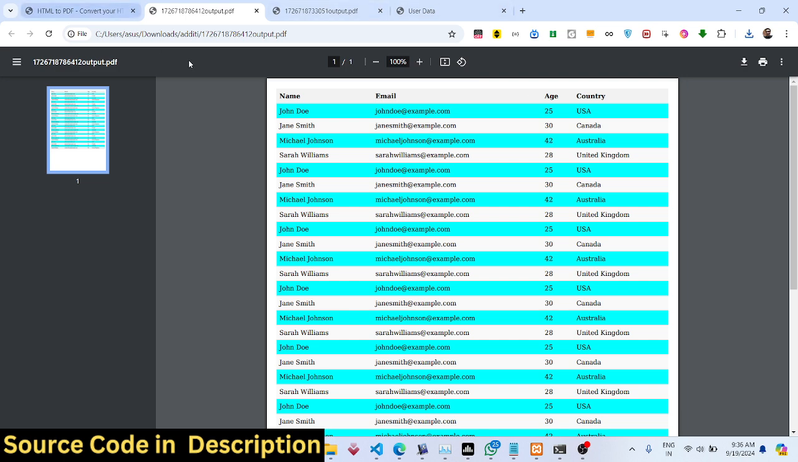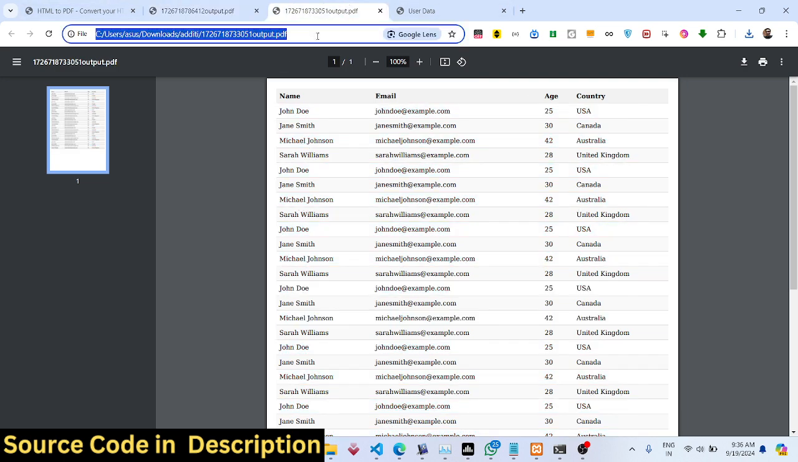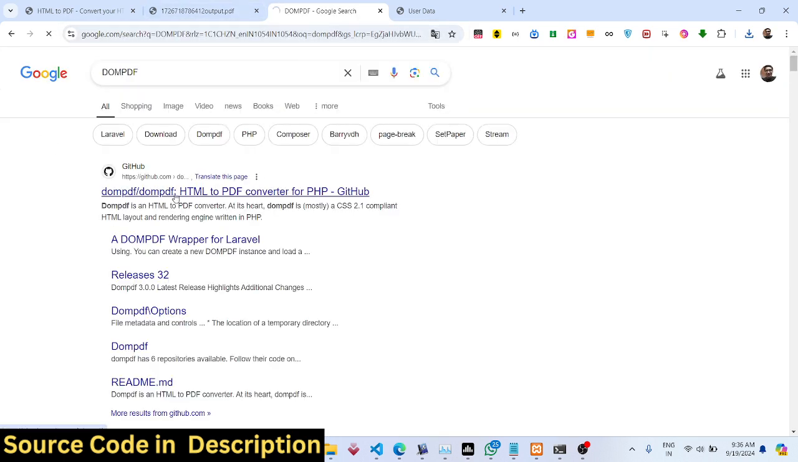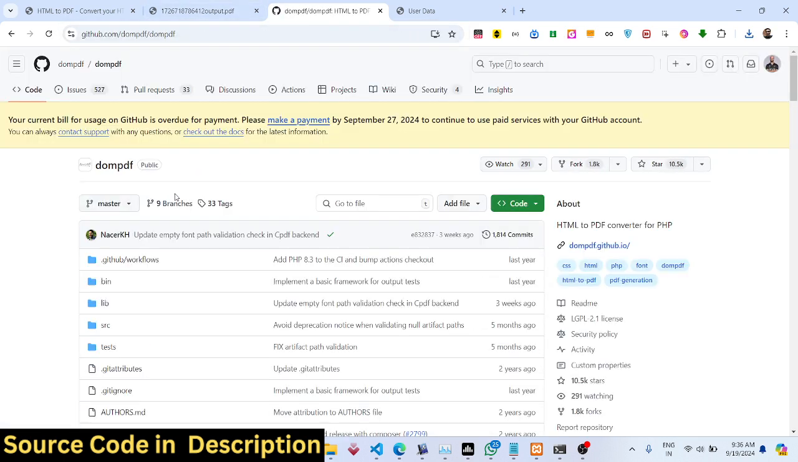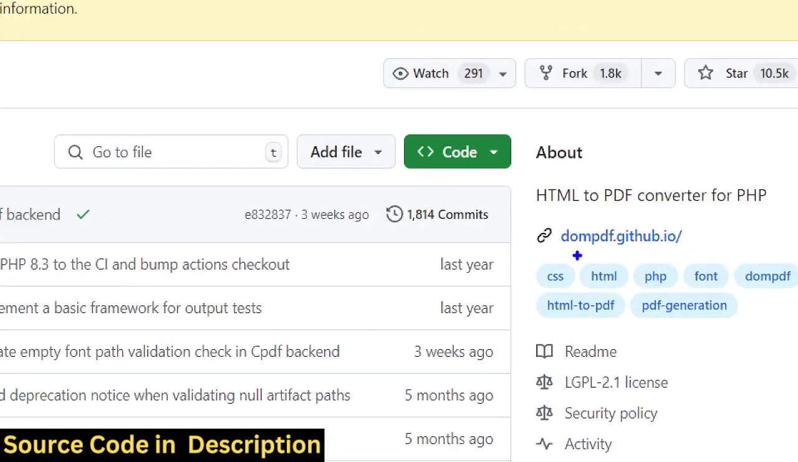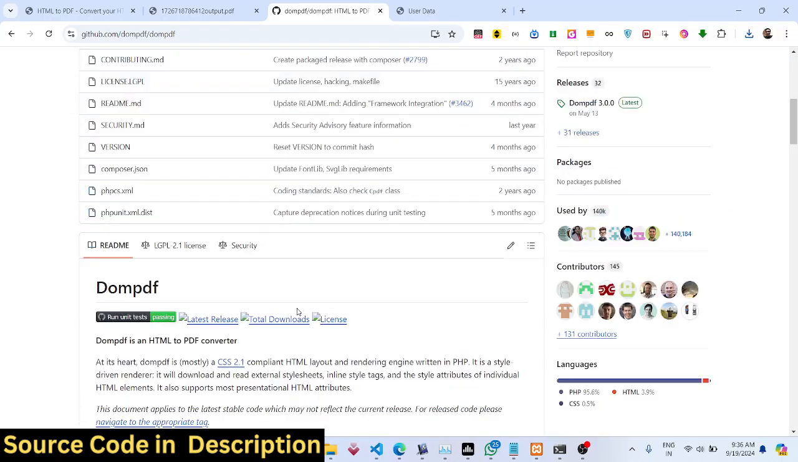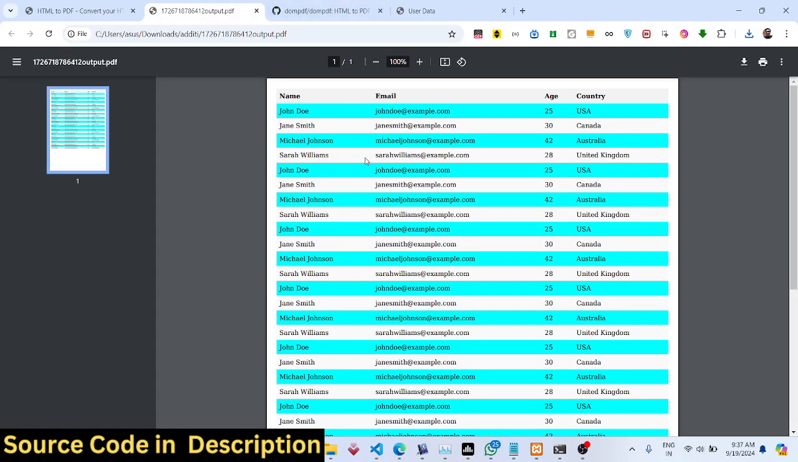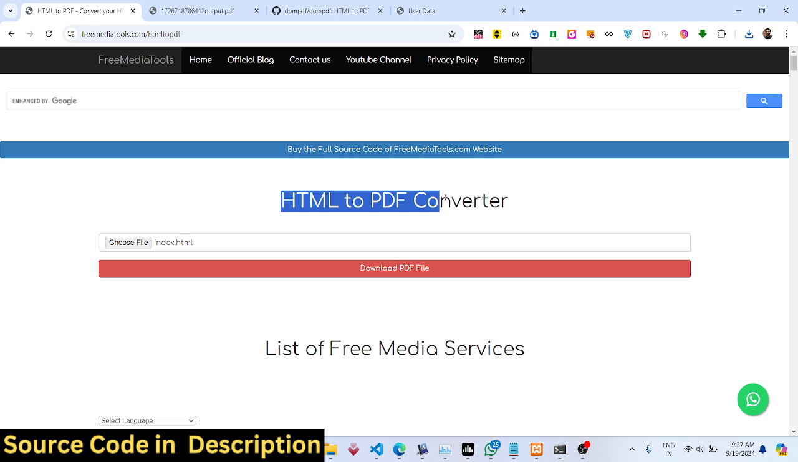documents. For this we are using a PHP library called DOMPDF. DOMPDF is an open source HTML to PDF converter. This is their GitHub repo. You can see it's a free open source library, and we'll be using this library inside this video to convert the HTML template to PDF with CSS.